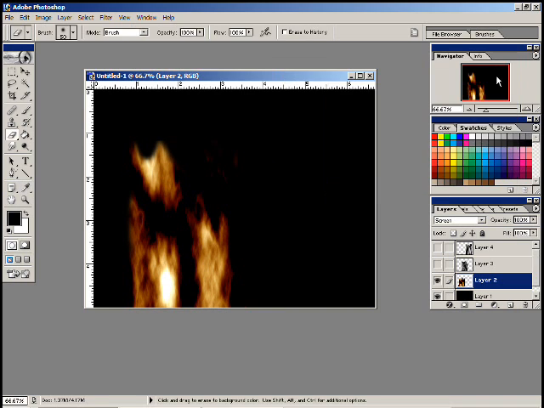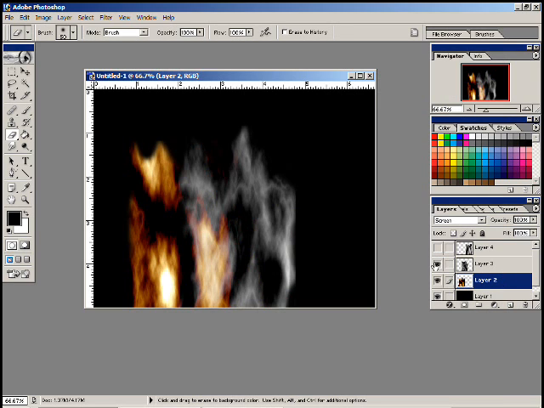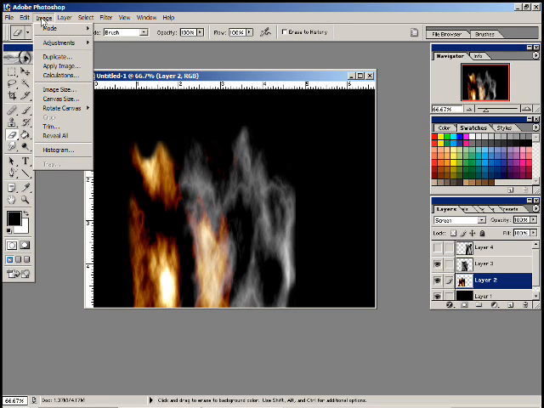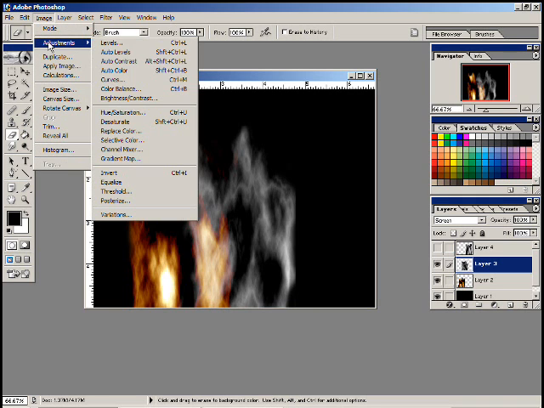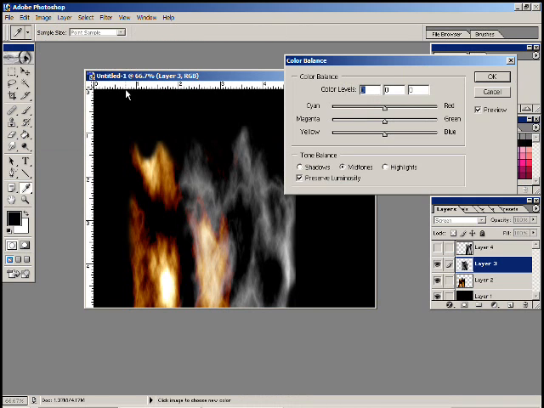Okay, so there's one. Now let's do the second layer, and since these are set to screen, I can see through them. What I want to do is sort of match the colors, but all these flames aren't going to be exactly alike. So we're just going to kind of get it close to that, but we don't want them to be exactly alike. Okay, so on the next layer up, image adjust, color balance.